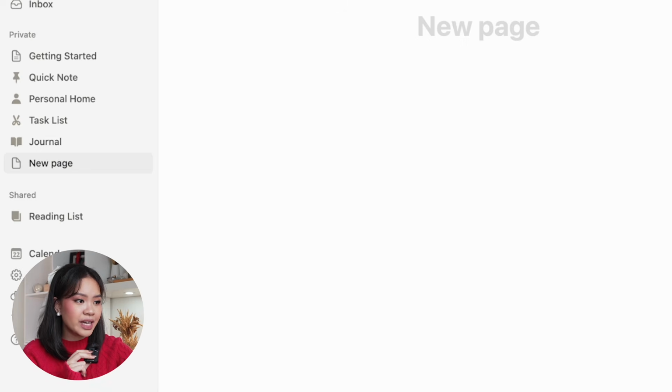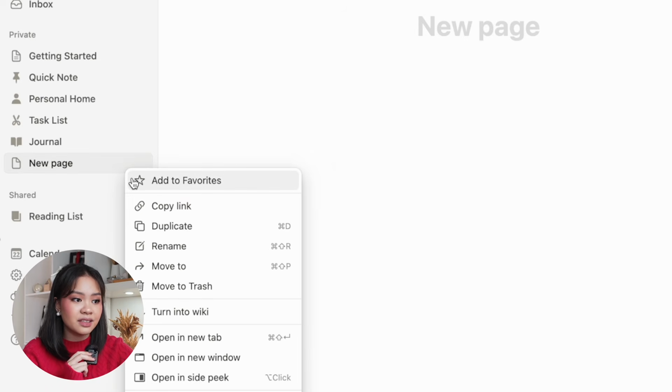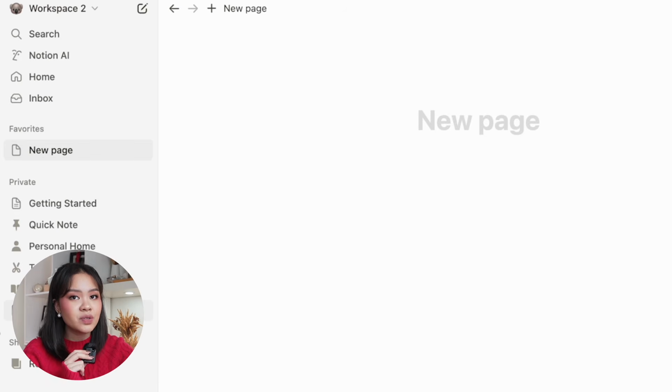So let's say you've created a bunch of different pages and you want to access a few of these easier than others. All you have to do is click on this three-dot menu beside the page and add it to favorites. This will create a new section in your sidebar for all the pages you've pinned.